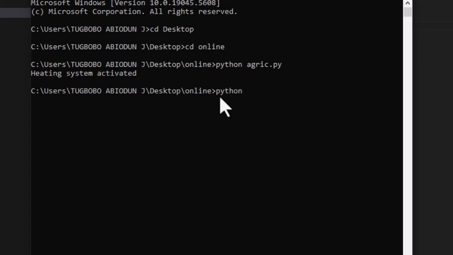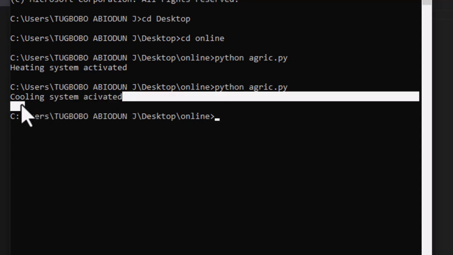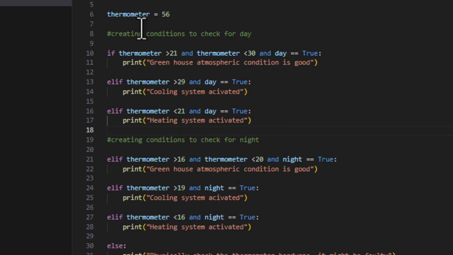And what was the condition that gave us the output? Remember, night is true, which means it's checking for night. Cooling system activated, as you can see, because it says if thermometer is greater than 19 and it is night, is our thermometer greater than 19? Our thermometer reading is greater than 19. We have 56 here, and it is night because we set night to be true.